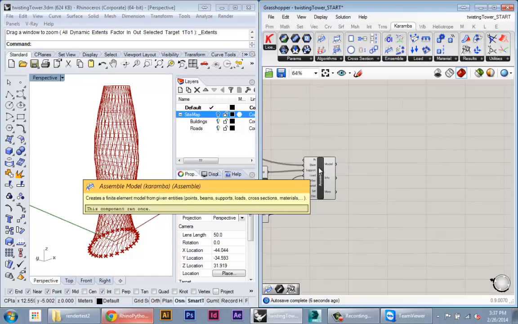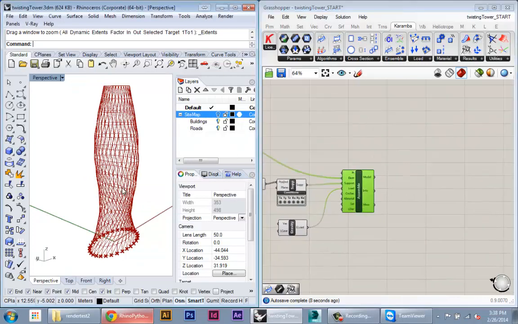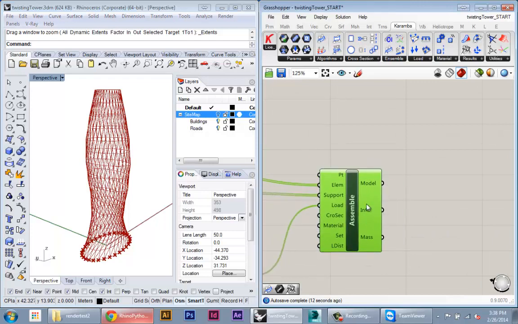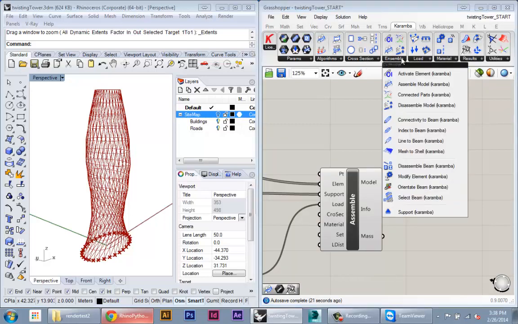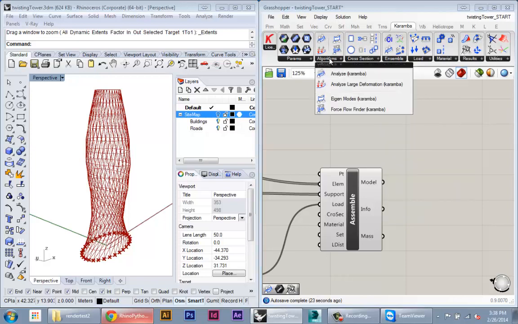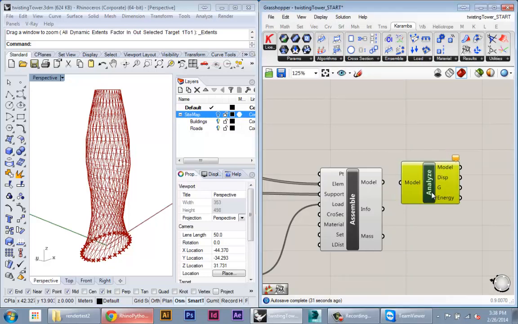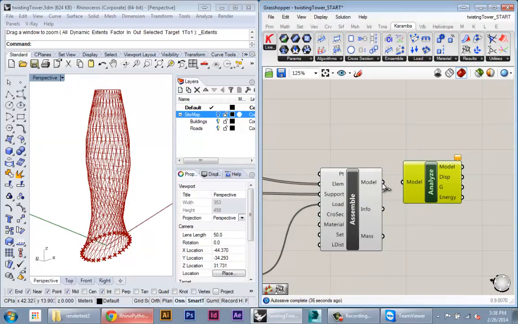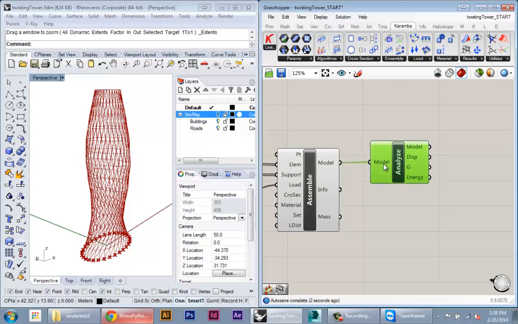And now we can do our calculation. You don't have any visualization yet of the analysis because no analysis has been run. We just have our assembly for Karamba to work with. So once we have that assembly, we can go to the algorithms tab under Karamba and go to this analyze node. And this analyze will actually perform our structural analysis. And we'll just take the model from our assembly and plug it into the model input of the analyze node.